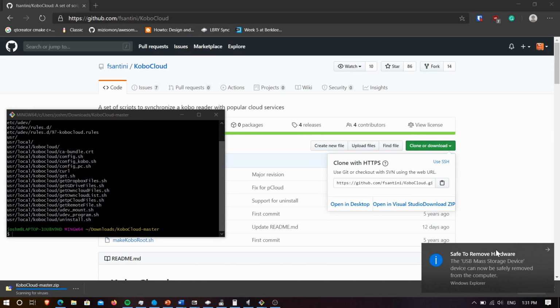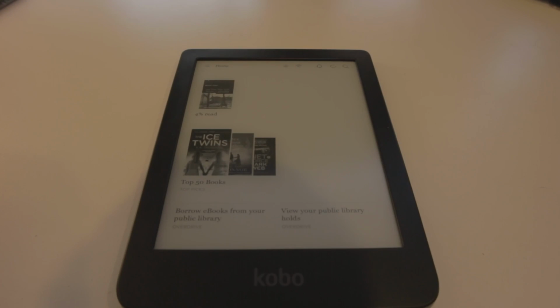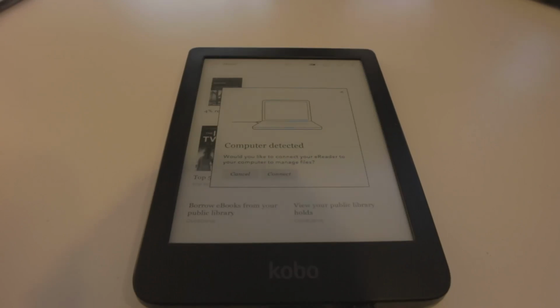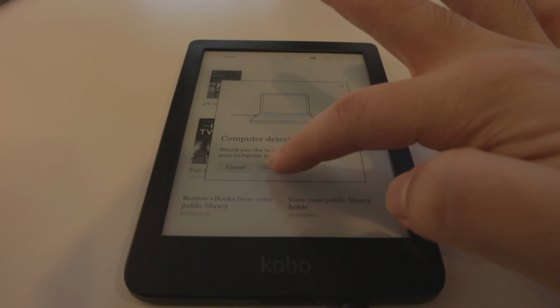Then we want to unplug our device and hold down the off button. You might have to wait for it to show back the main screen. It'll look like this while it's going. Now that it's loaded up, you want to plug our device back in again and hit connect again.